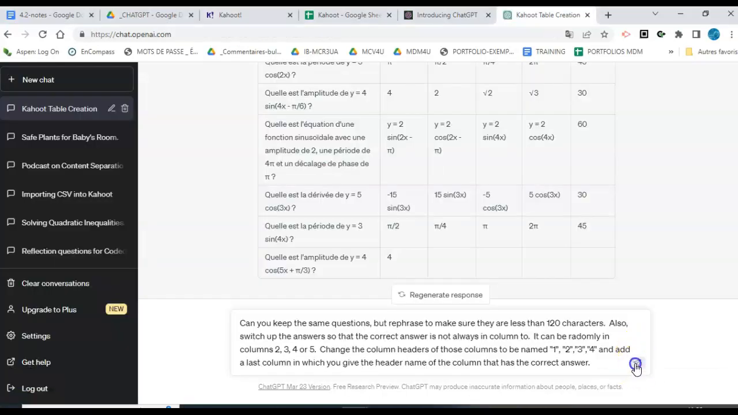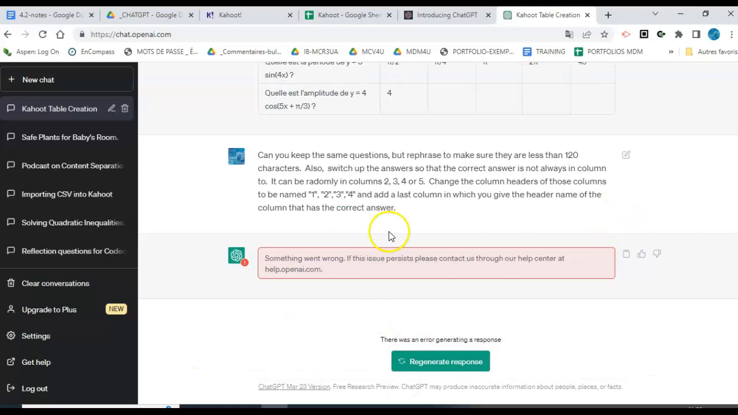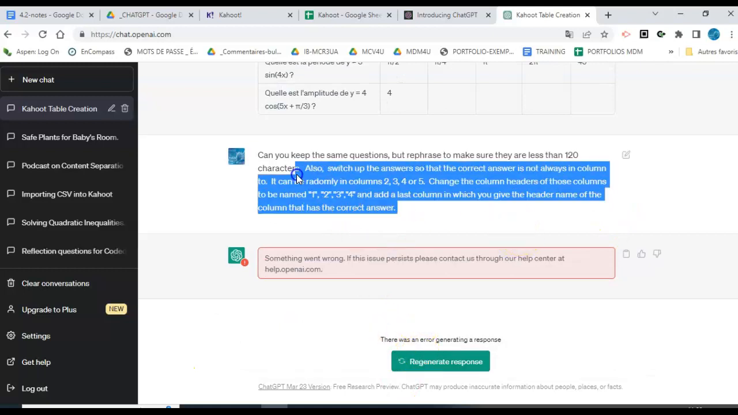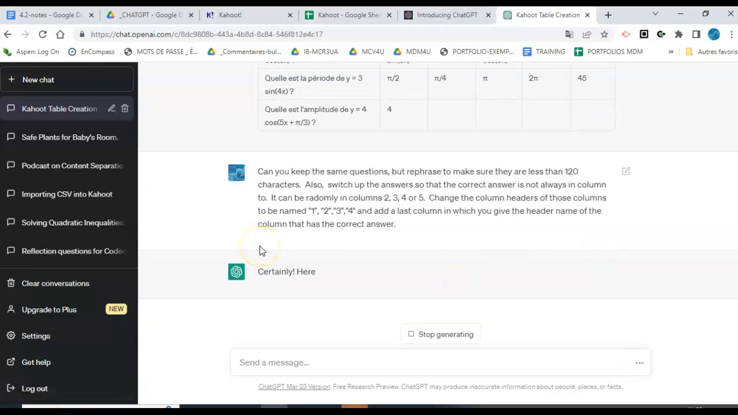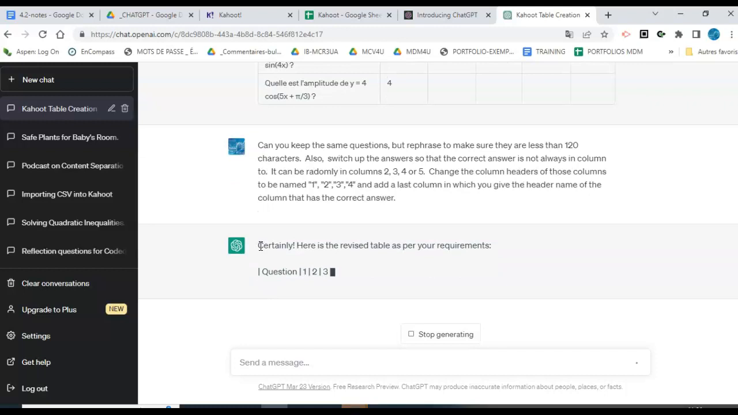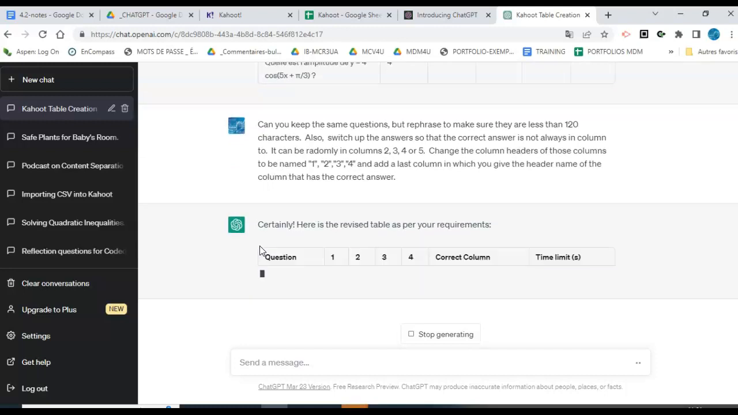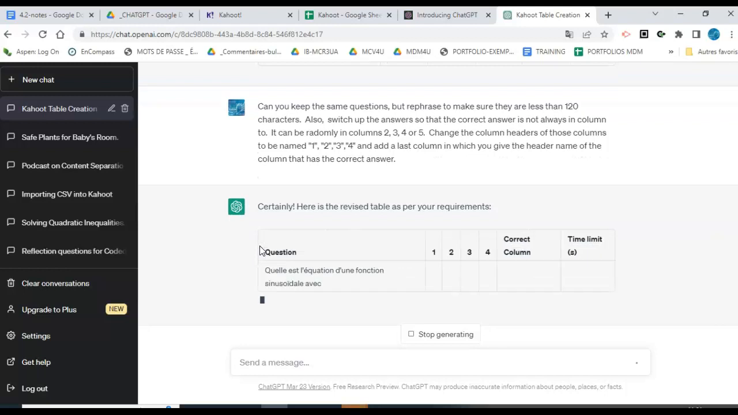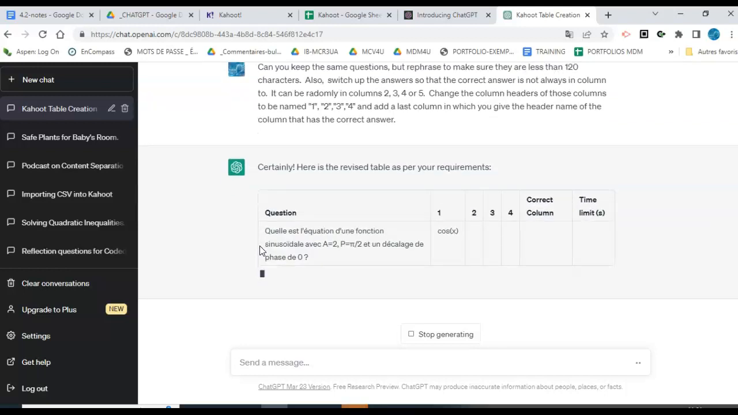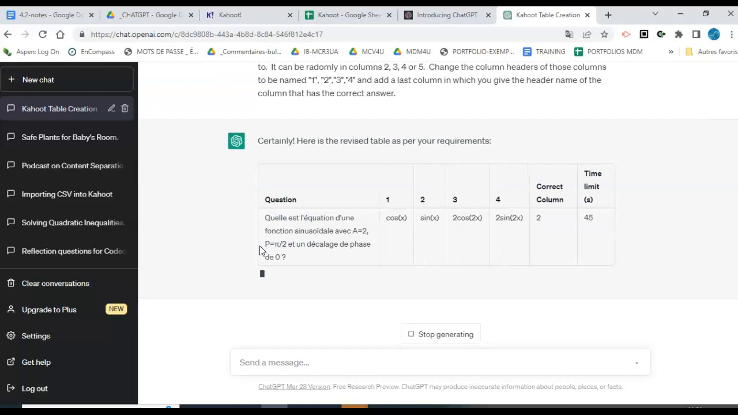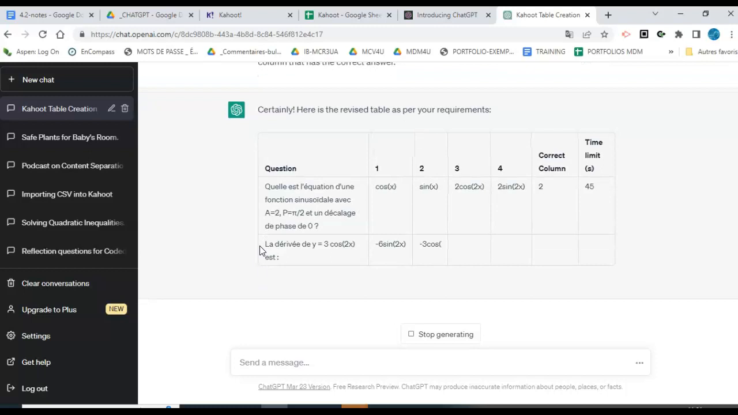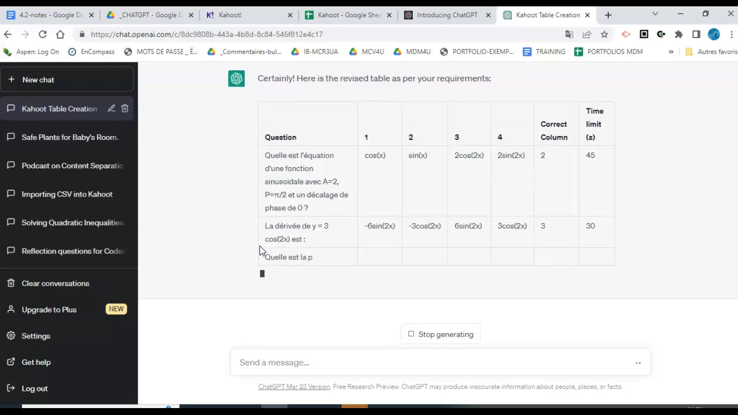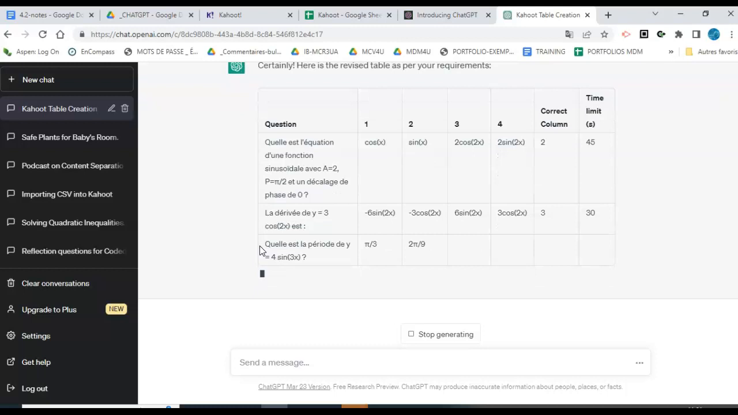So the reality of working with ChatGPT is this, and it's that sometimes things are going to go wrong like this. So don't get frustrated if it does happen. So there's a little bit of trial and error. So here I asked it to change a few things in the table because I didn't like that the answer was always in the first one. So I asked it to change the header names of the table. As you can see now, they're called 1, 2, 3, 4. I also asked it to add a column that will give the correct column. I see now I wanted actually the correct column to be to the right of the time limit. I'm going to do it manually myself in the sheets because I think that's going to be faster.